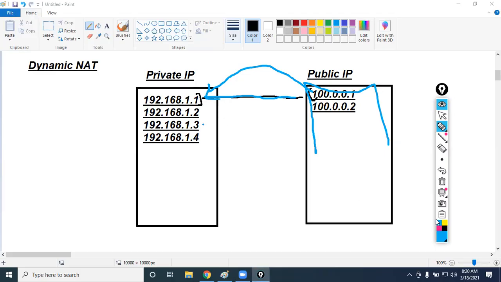Suppose 1.3 is sending the request, like I need an internet connection. Your request reached the router. Router is going to check, do we have any free IP address or not? If we have, then allocate it to this user. Now both my IP addresses are assigned to different users. Now 1.4 is again sending the request to the router, I need an internet connection. So it's going to check, do we have any free IP address or not? In this scenario, we don't have. So after some time, this packet is going to drop.